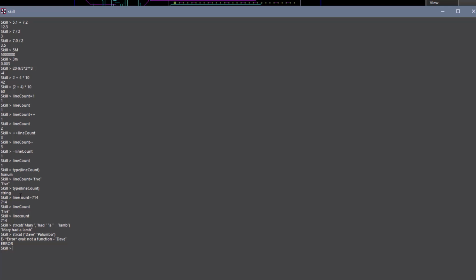In summary, the skill interpreter is embedded in the PCB Editor application, and you can access the skill interpreter by setting the telskill PCB Editor environment variable.